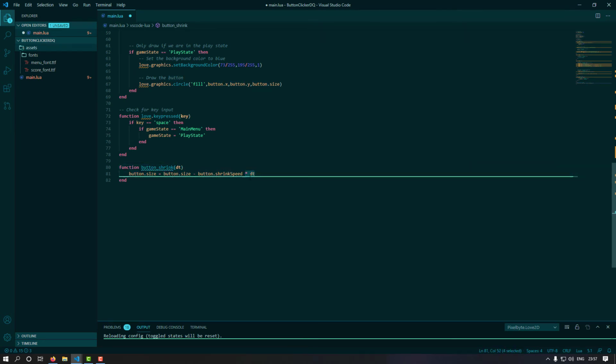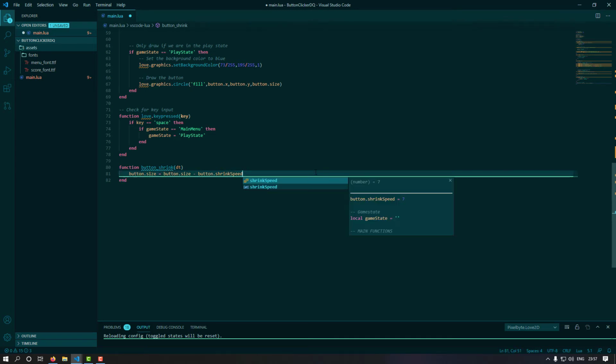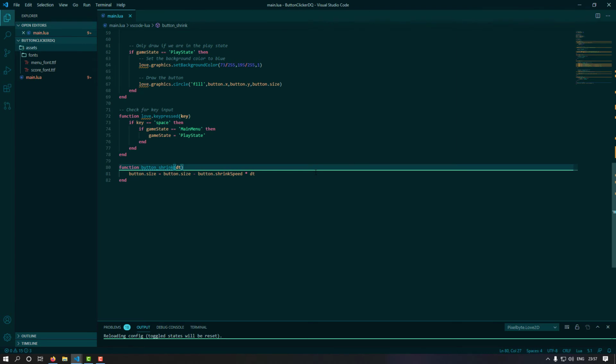Basically, what this does is that no matter whether we're running the game at 1,000 frames per second or 5 frames per second, that button is always going to shrink by the same amount. It's frame rate independent. If I didn't times that and my frame rate was 1,000, the button's going to shrink a lot faster on some different systems, if that makes sense. So that's why we times by dt.